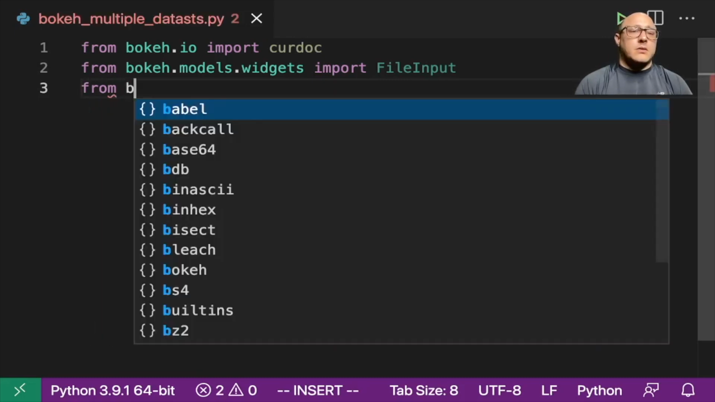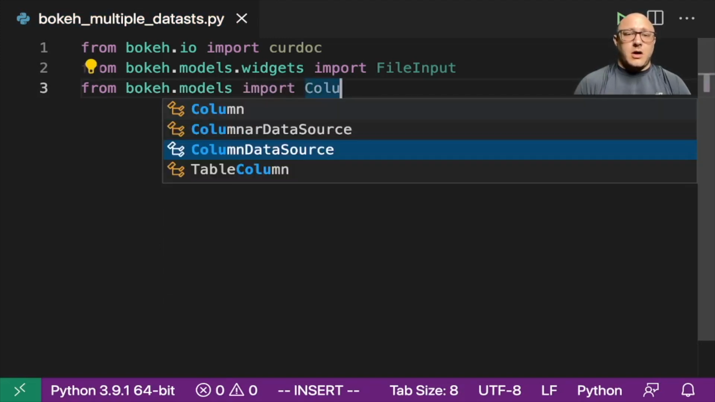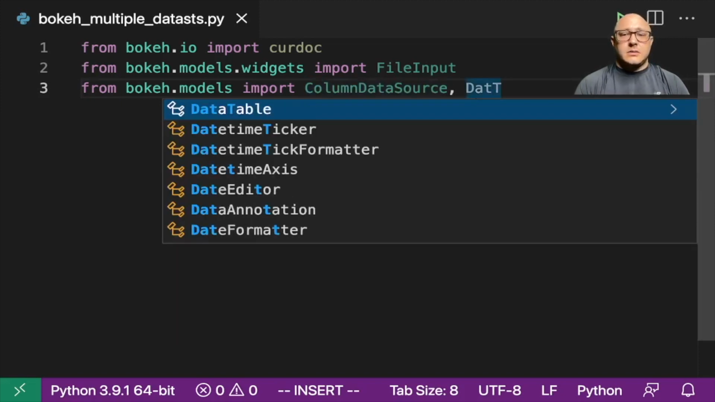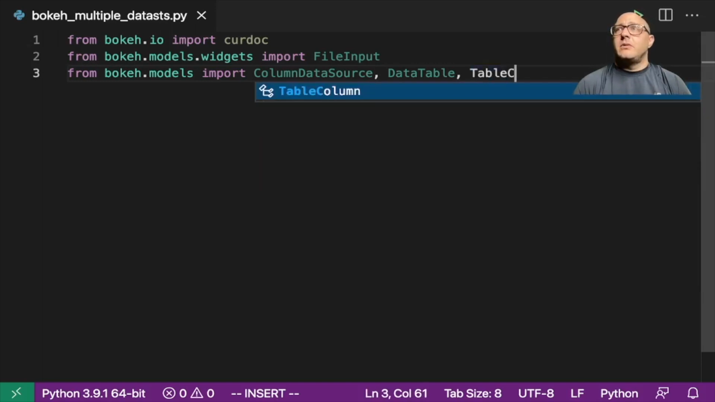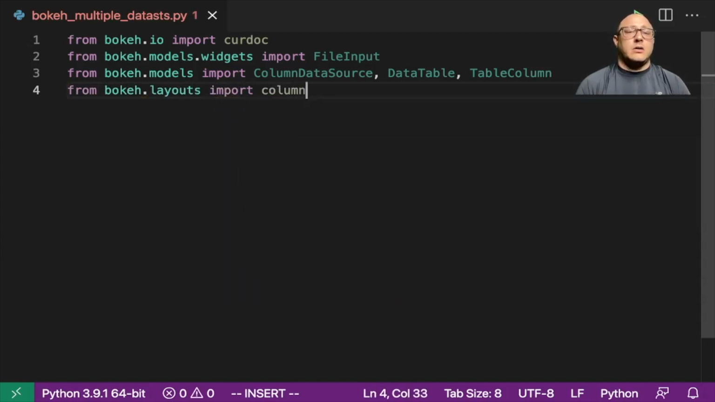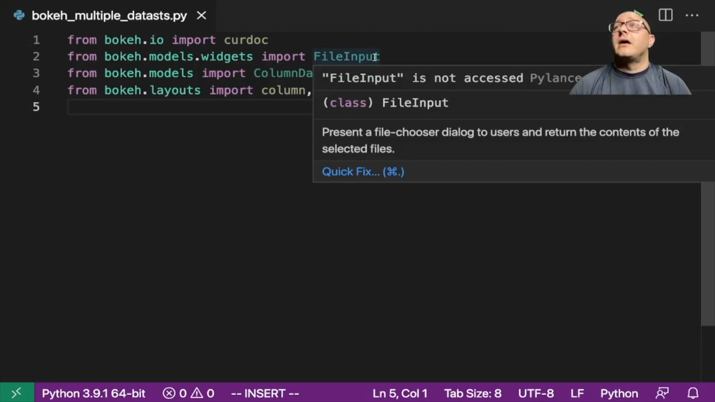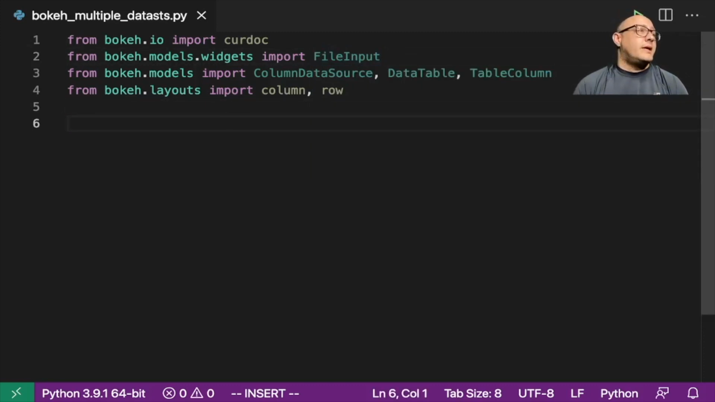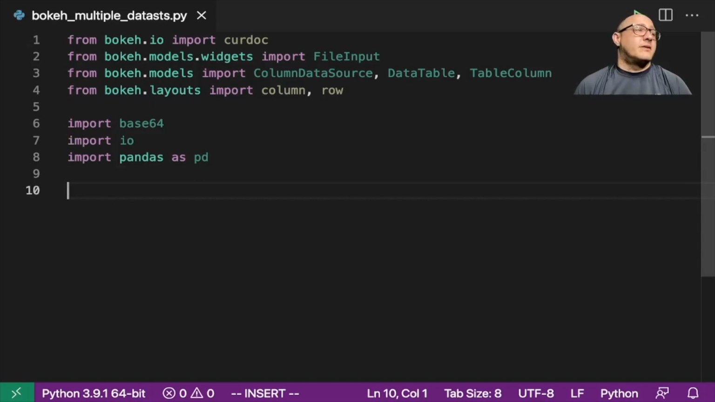Then from bokeh.models, we're going to import our ColumnDataSource. We want a DataTable because we want to visualize the heads of the data. We'll also want to grab a TableColumn. We also want to grab from bokeh.layouts, column and row. Then we need to do some interesting stuff whenever we import data with this file input. Some specialty items that we're going to need today are import base64, import io, and import pandas as pd, because we're going to be dealing with a little bit of data.